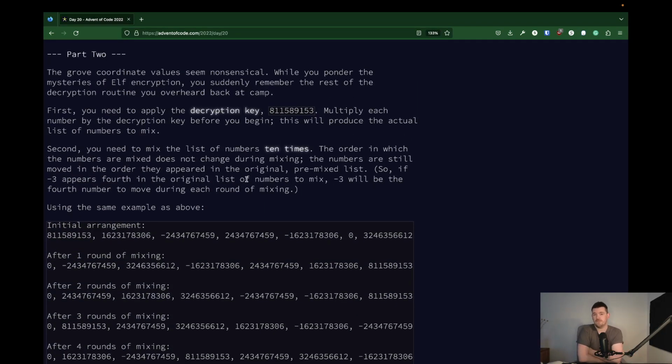The Grove coordinate values seem nonsensical. While you ponder the mysteries of ELF encryption, you suddenly remember the rest of the decryption routine you overheard back at camp. First, you need to apply the decryption key, 811,589,153. Multiply each number by the decryption key before you begin. This will produce the actual lists of numbers to mix. Second, you need to mix the list of numbers 10 times.